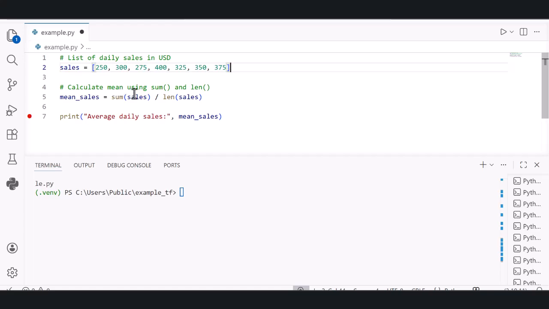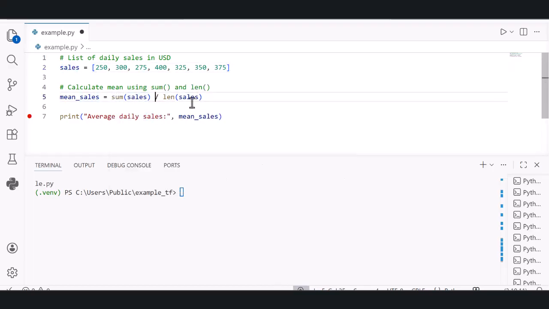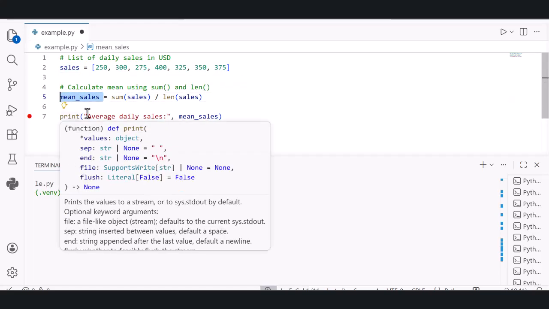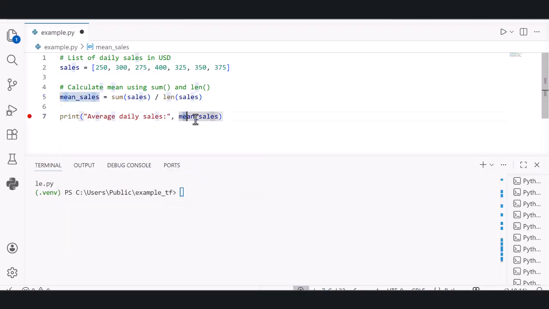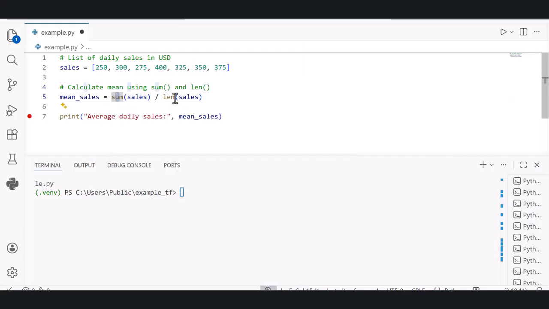Now we will calculate the mean using the sum and len functions. As I said, we need to add all the elements and divide by the total number of elements. To add the elements, we are using the sum function and passing the variable which contains the values. And then by using the len function, we are counting how many values are present inside this list called sales. So we are passing the sales variable inside the len function and we are storing the result inside the mean sales variable. We are printing average daily sales, and we are printing the variable which contains the result of the mean, which is calculated by using the sum and len functions.